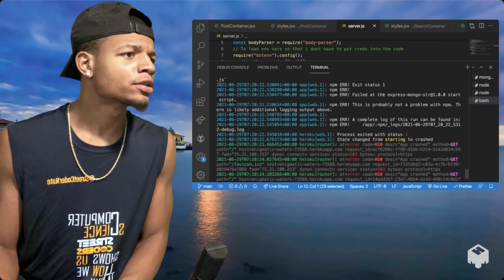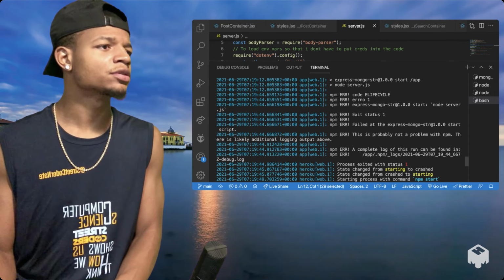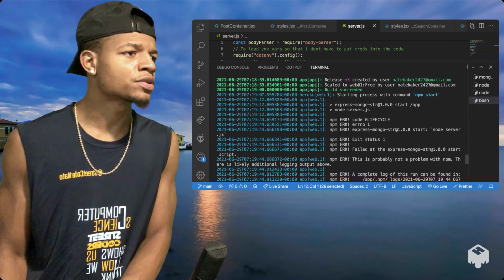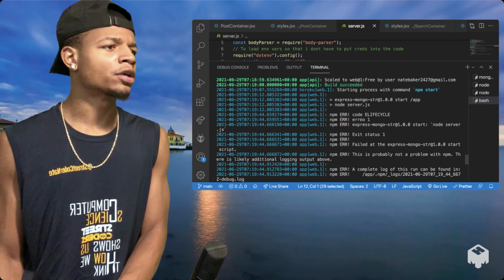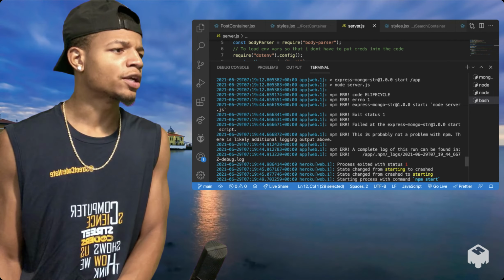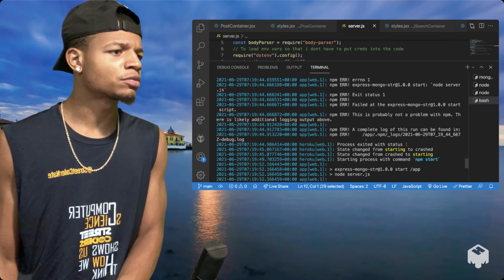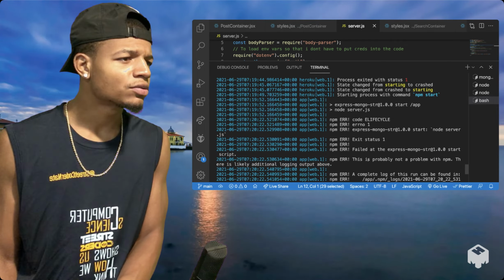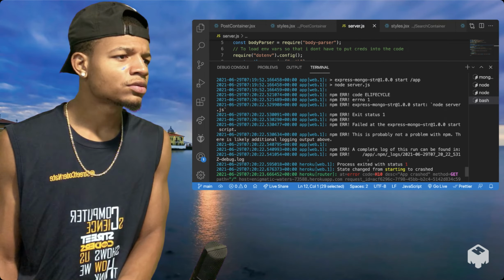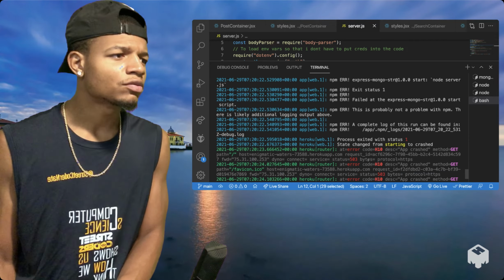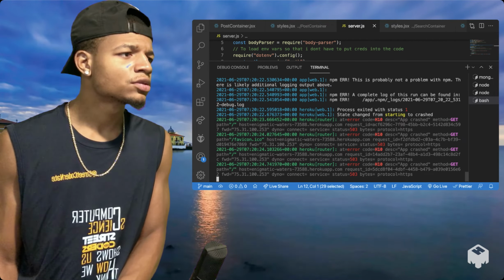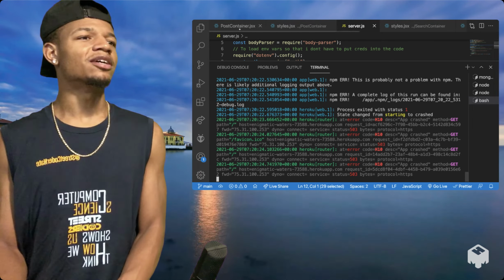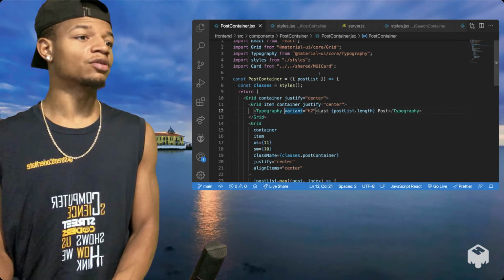Let's see, error. Let's see what happened. So build succeeded, that's good. Then starting process with npm start, cool. Npm error, what's the error? Exit one, failed at express mongo. This is probably yada yada, come on, what happened? State change from starting to crashed. Tell me what happened though. Process, why did we crash? Ooh, we crashed because we tried to connect to a database. That's why. All right. Let me see. Local database at that.